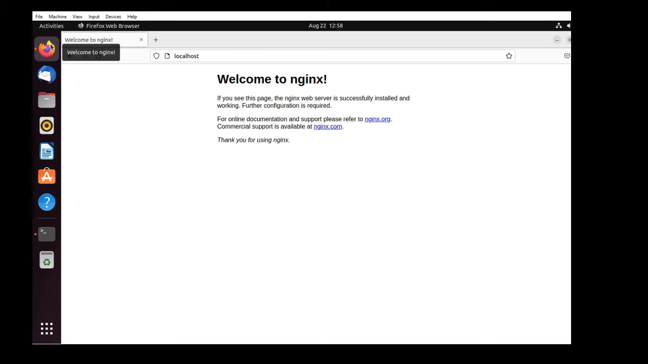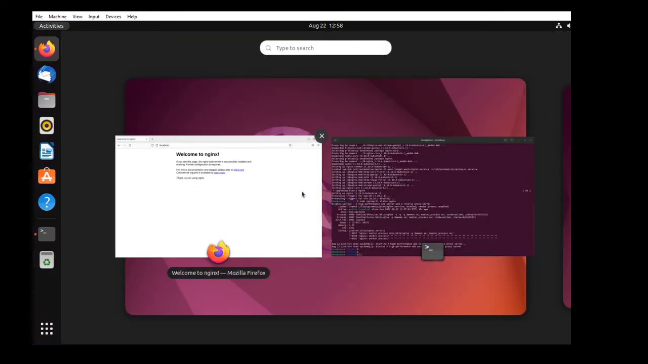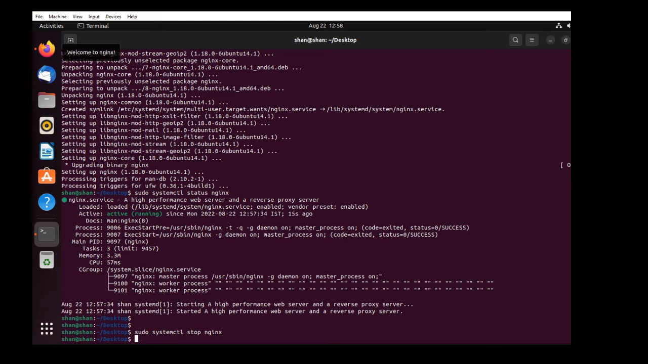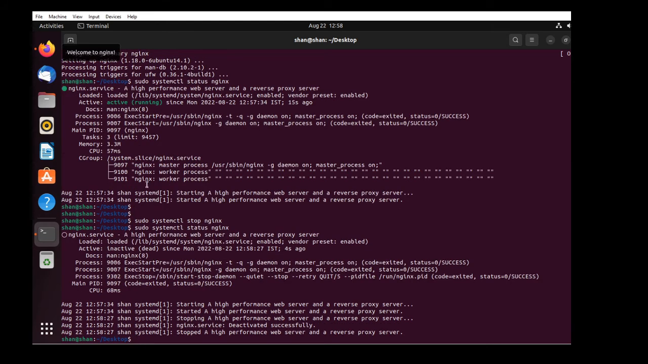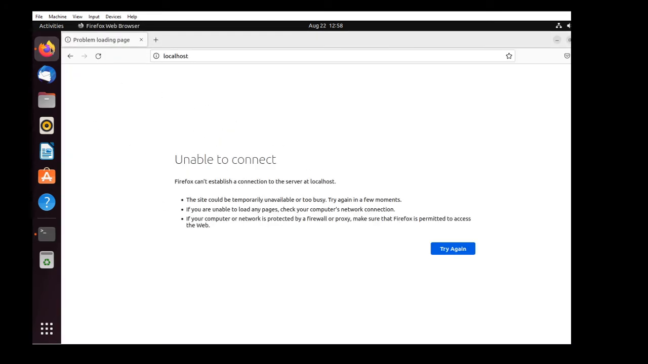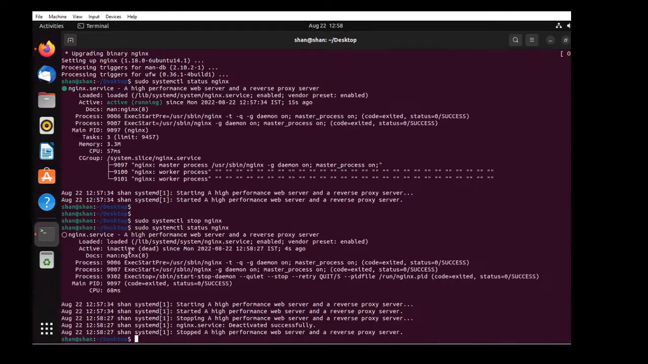Let's try to stop it and check how it's behaving. For the stop command, sudo systemctl stop nginx. This stops Nginx. Let's check the status using the status command. It says inactive. Let's re-verify using the browser. Yes, it's not loading the page, which means it's stopped.